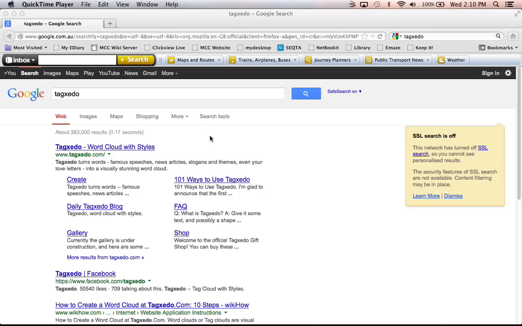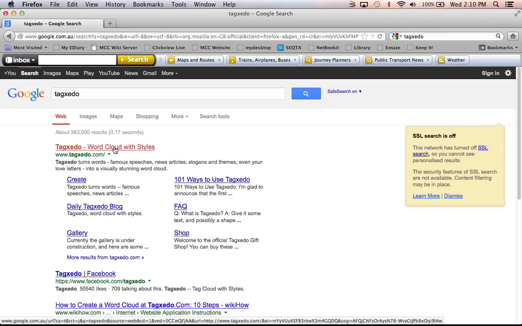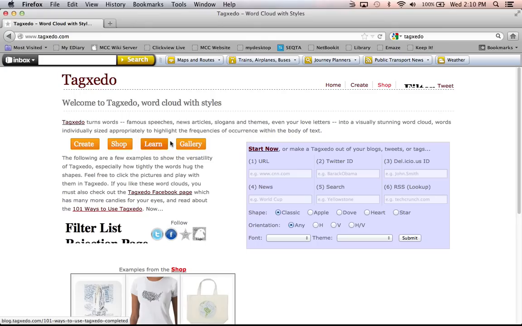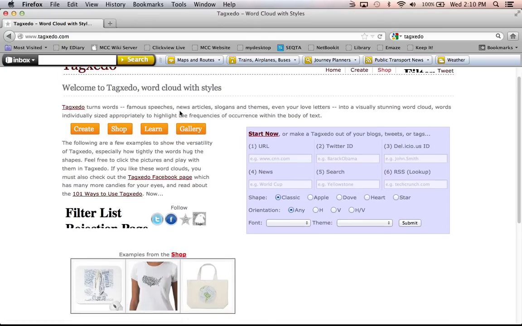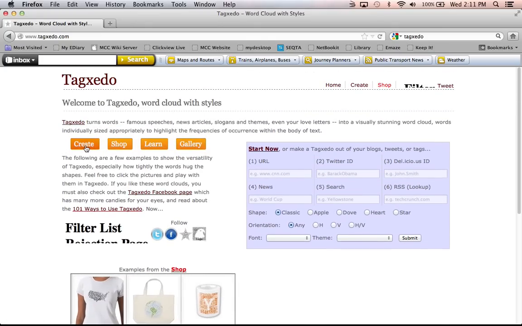TAGXEDO, and I'd like you to have a go at this during the relief lesson today. So the first thing you'll do is go to the site called TAGXEDO, find the program, TAGXEDO.com, and open it. When you get to it, something like this, you'll go to Create.